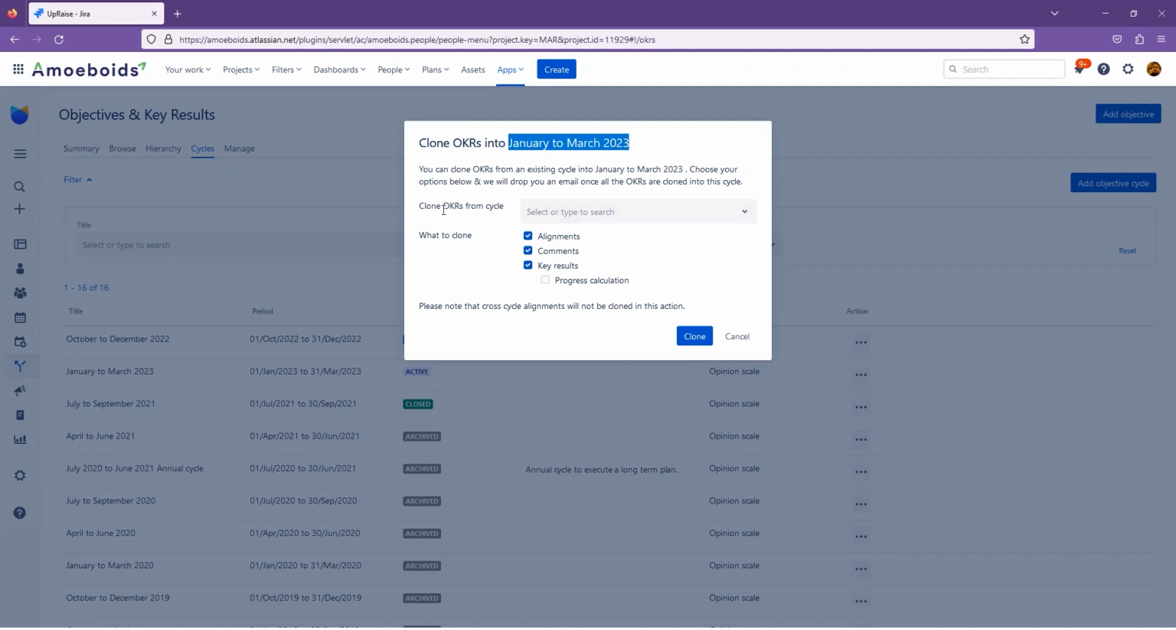So what you will do is you will choose that earlier objective cycle, and then once you start this action, all of the OKRs from the previous cycle that you have chosen, along with the option selected, will start the cloning process. I hope that was helpful.